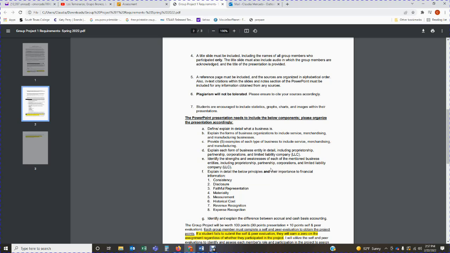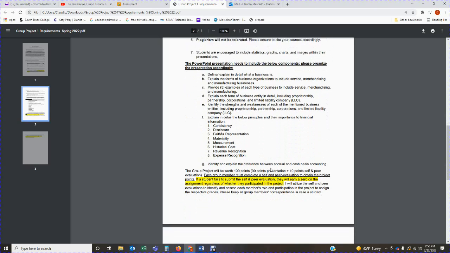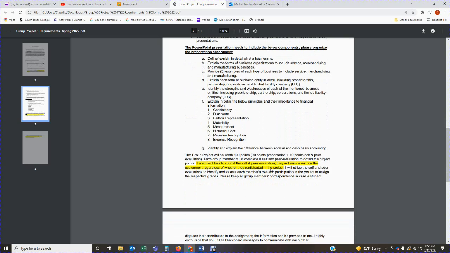How is the disclosure principle? What impact does that have on our financial information? Don't just define it, but explain and tie the importance of that specific principle to the reporting of financial information. And then last but not least, we're going to identify and explain the difference between accrual and cash basis accounting.